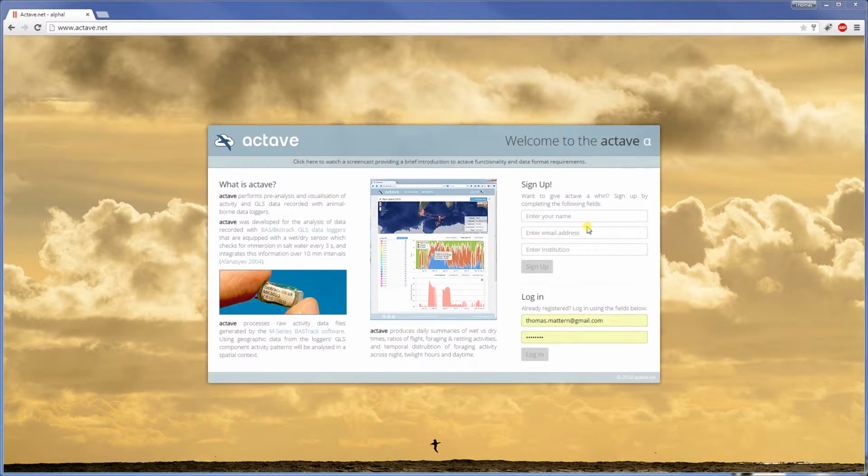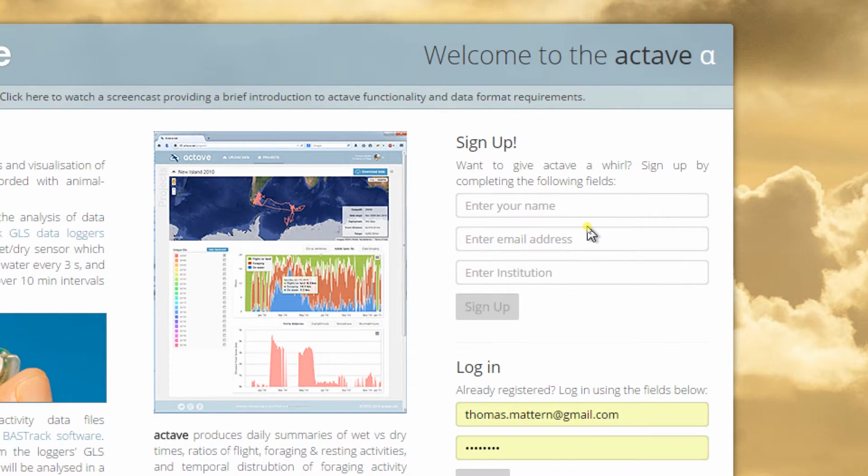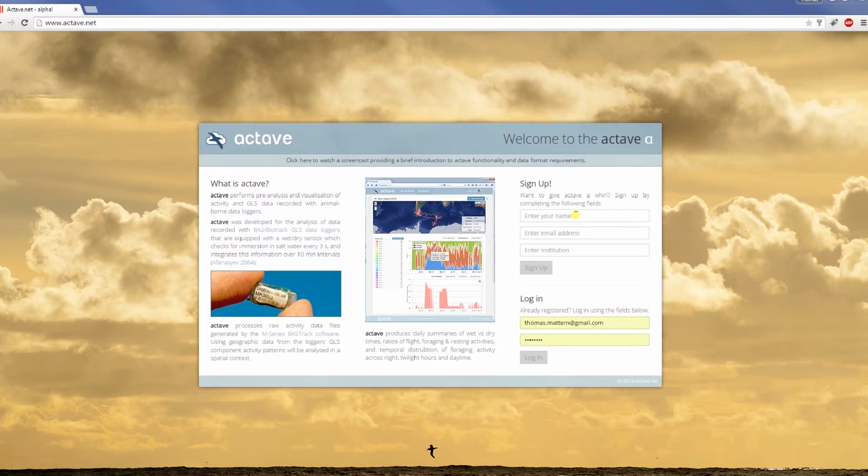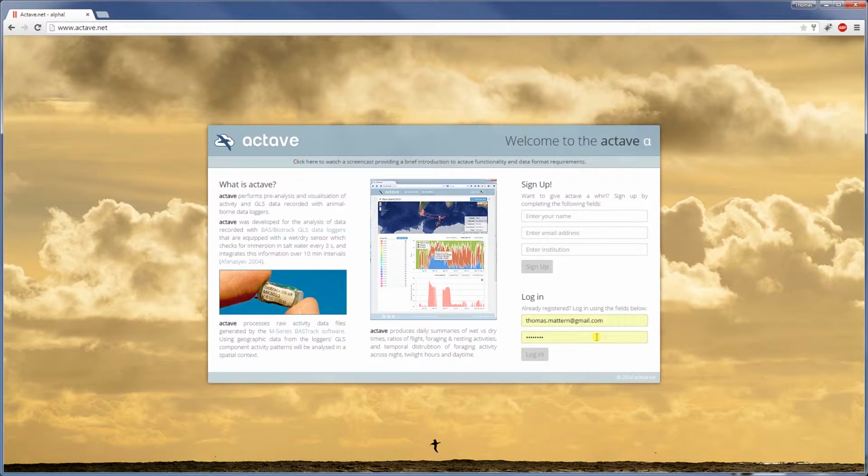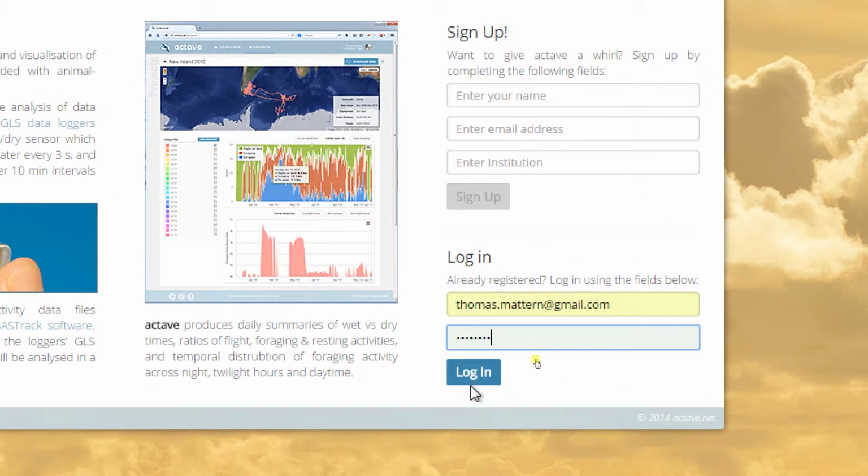The first step for new users is to sign up using their name, institution and email address. During the sign-up process, you will receive an email with an activation link, and this link will also direct you to a page where you can set your personal password. Once registered, you may log into Octave.